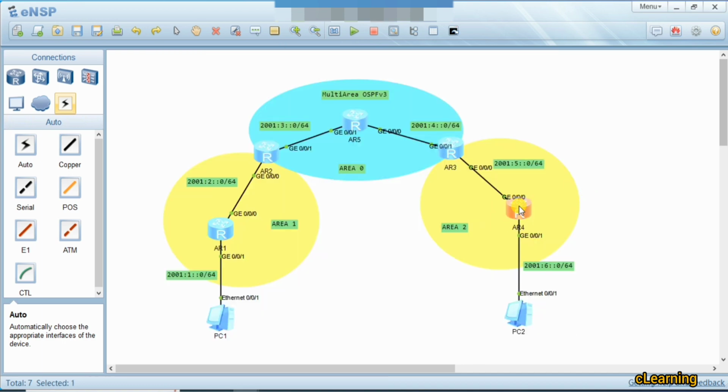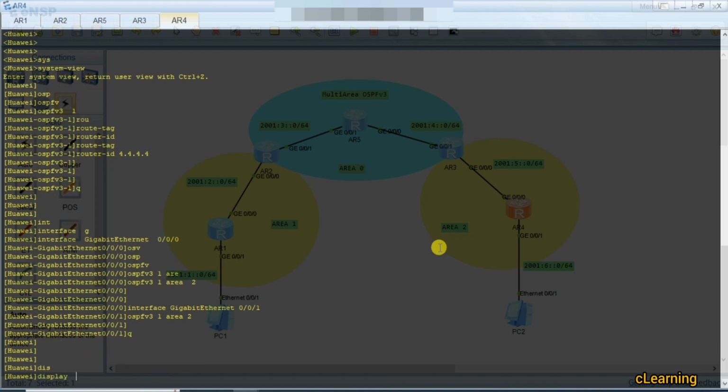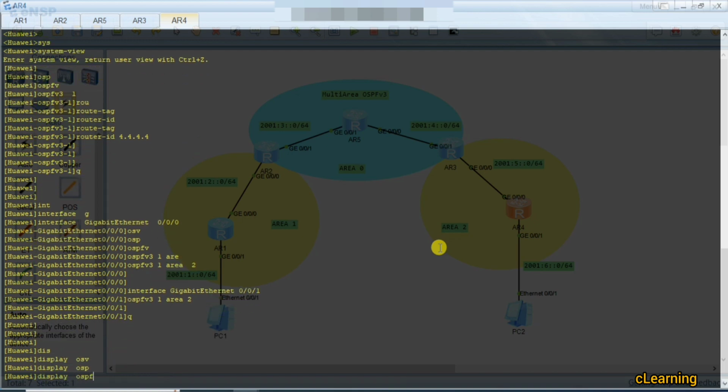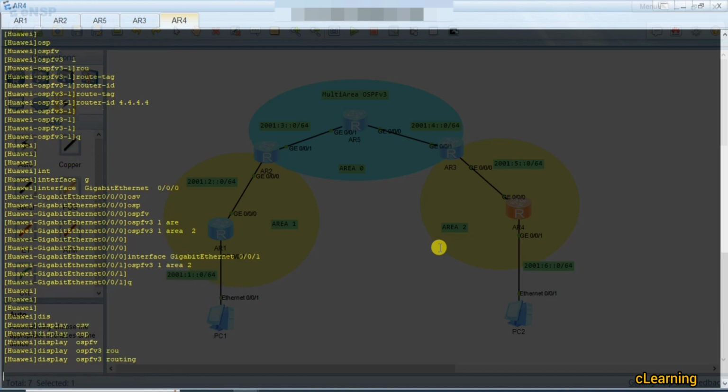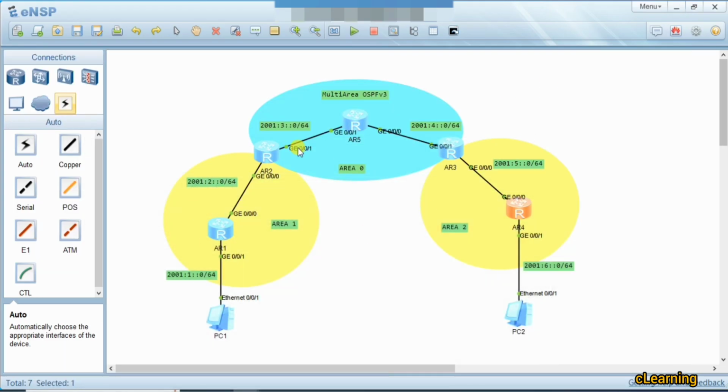So if you want to check the routing table, you can use display OSPFv3 routing table. You can see here the routing table. These addresses are coming, 4, 5, 6. All the networks are present in this router. This 1:1:2:3, which is this network 1:2, are present in this router's routing table. So that's how OSPFv3 works and they exchange their routes.